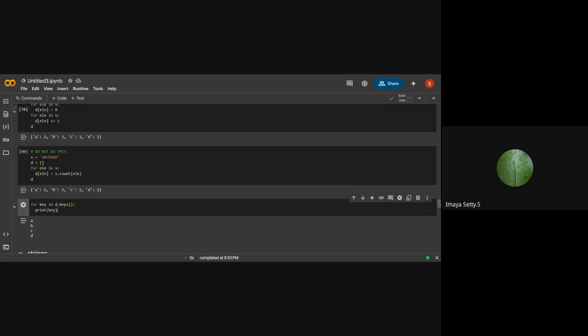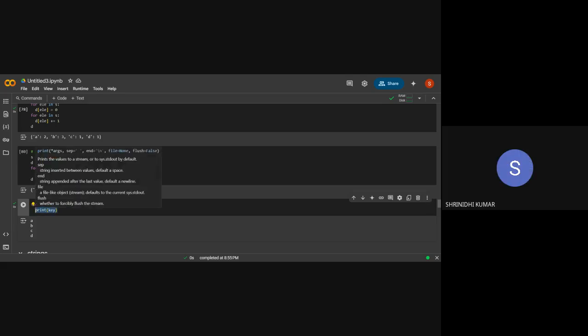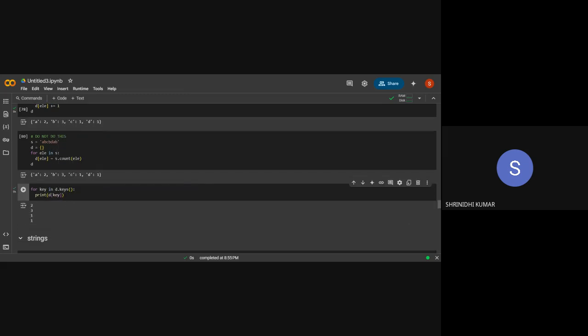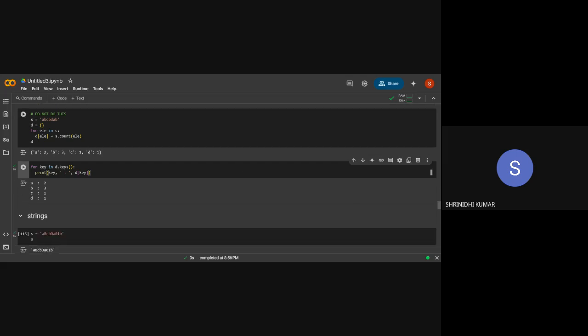D dot elements? No. Okay, so we get the keys, right? Now what we can do is print d of key. Okay, is this what we wanted? Yes, we can write that the value is d of key. So this is a very common thing.